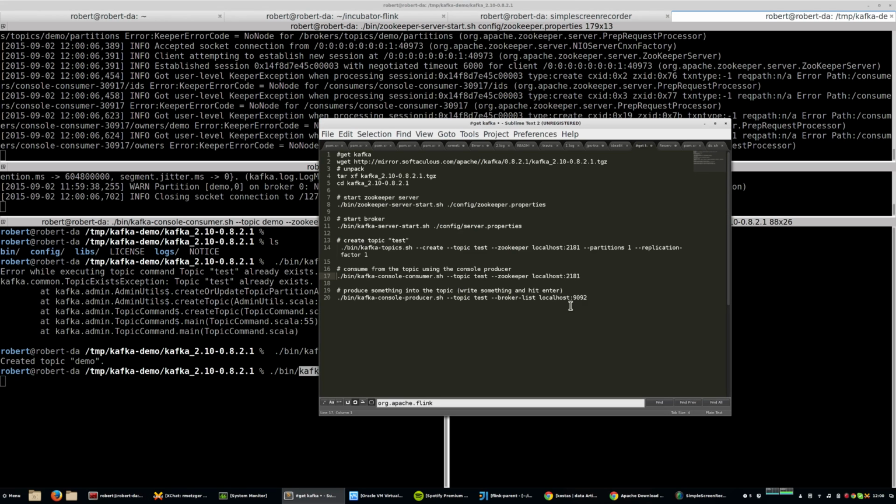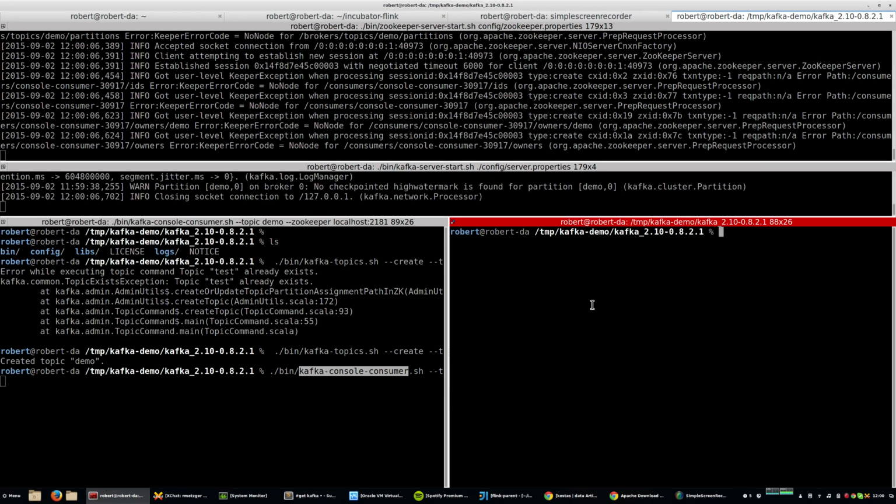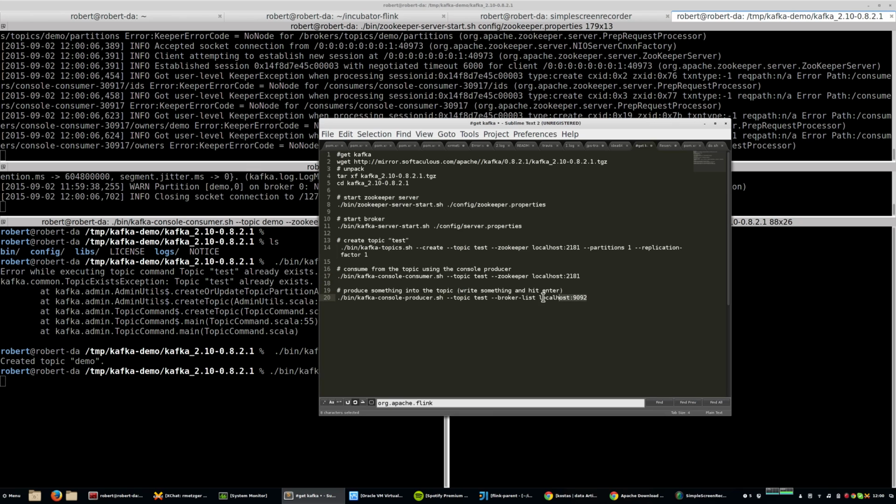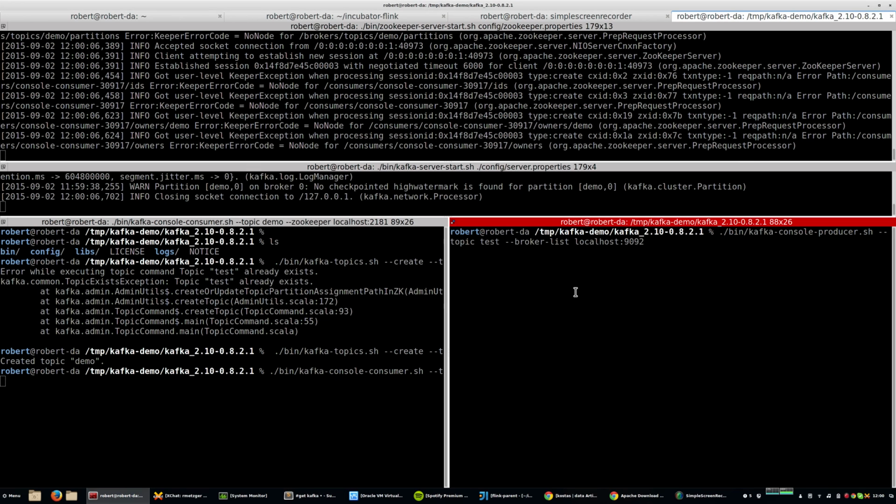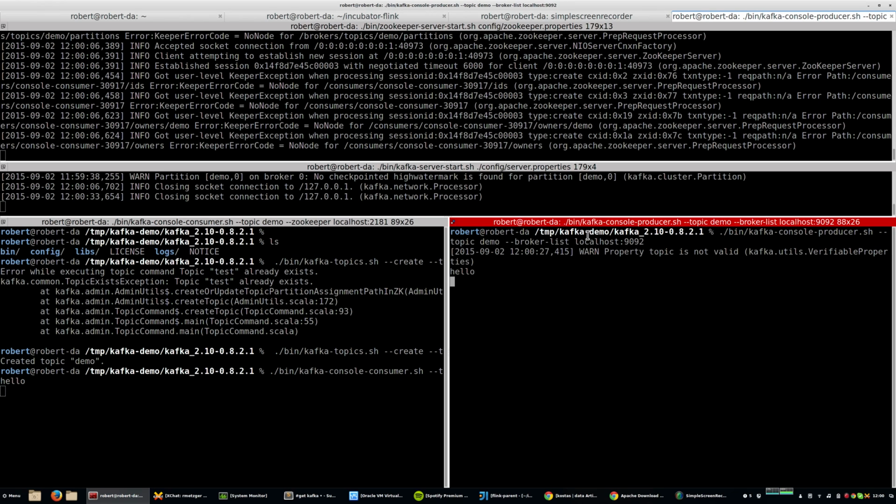So for writing something into the topic, we are going to start the producer. So now we are connected with the producer as well. And now I've sent a message with the console producer and it's showing up here. So now you can see messages immediately appear in the consumer.